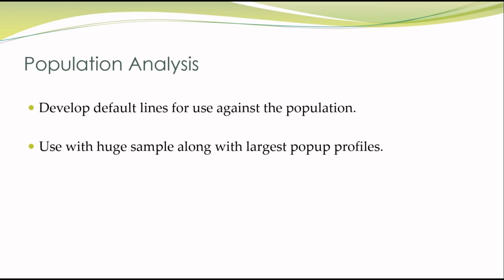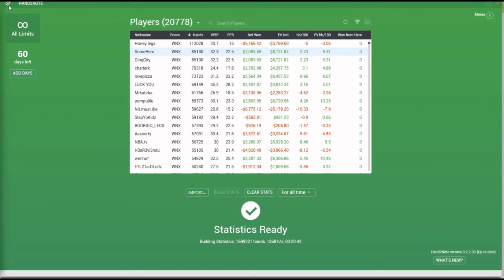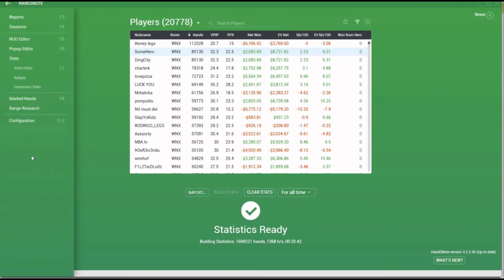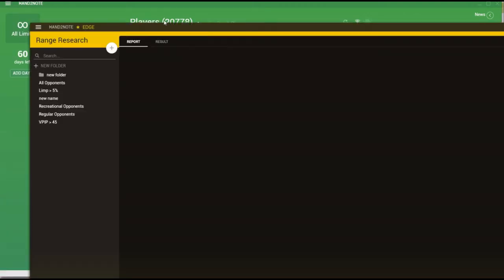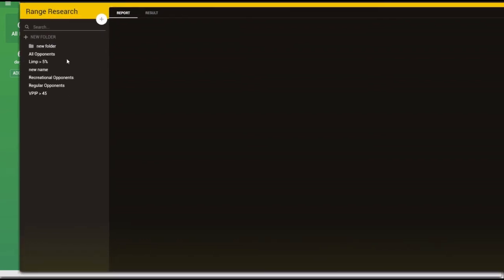So I'm just going to take a couple of minutes to show you how you run this in Hand2Note. You will need an Edge subscription for this, so this doesn't work on every single Hand2Note subscription. You have to get the most expensive one, unfortunately, but assuming you have the Edge subscription, you go to Range Research. There are different filters you can process the range research with, and what that allows us to do is analyze a subset of the population.